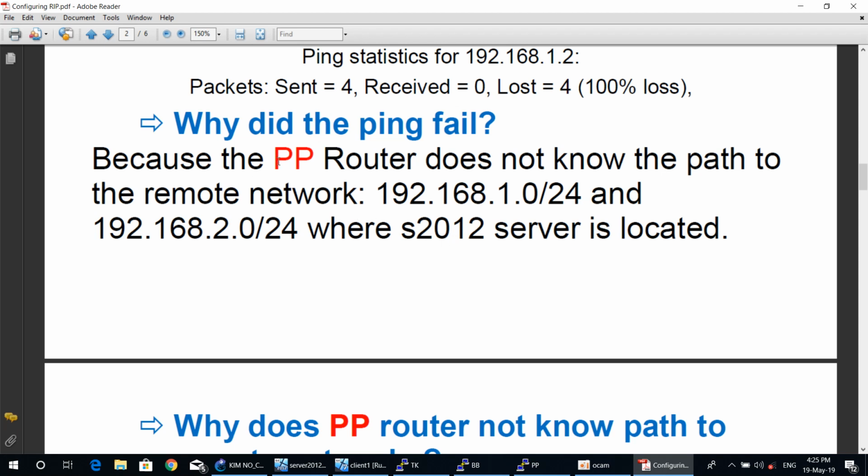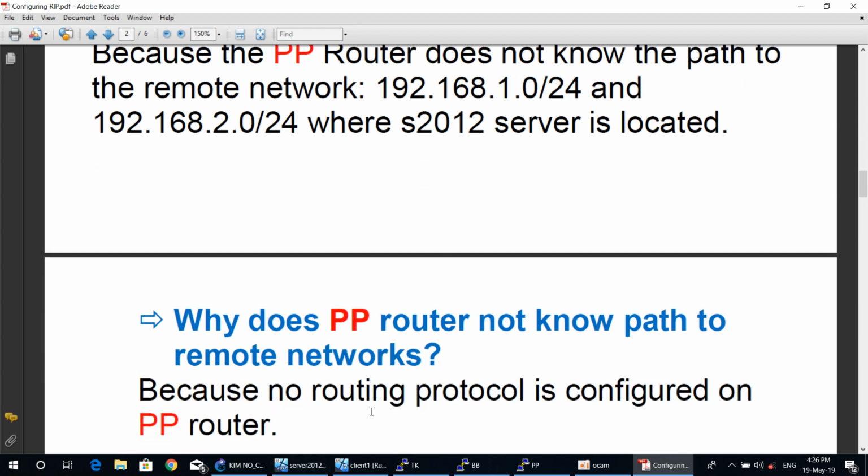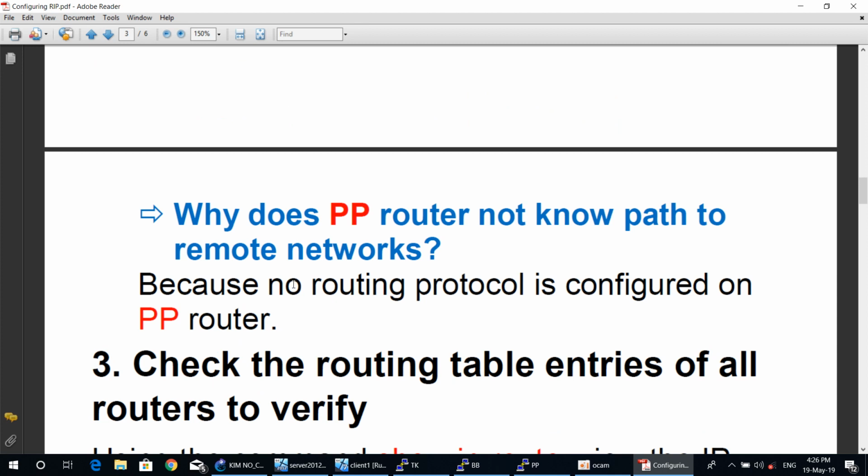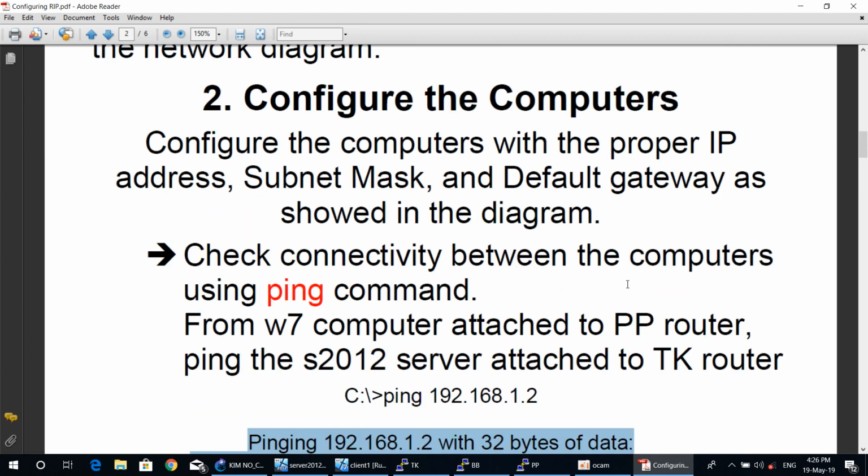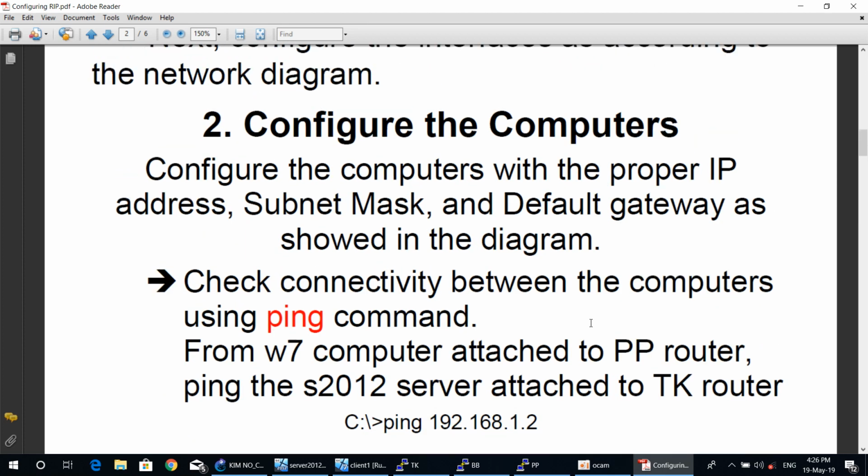Because the PP router does not know the path to the remote network. So why does the PP router not know the path to the remote network? Because there is no routing information, because no routing protocol is configured on the PP router. Okay, so now let's start step 2 all together.